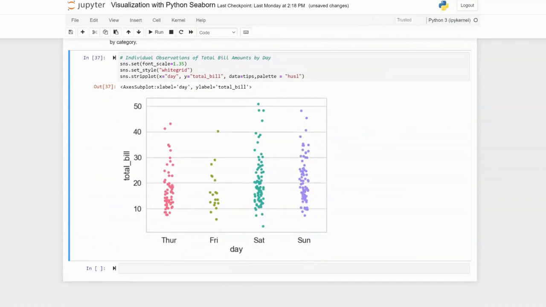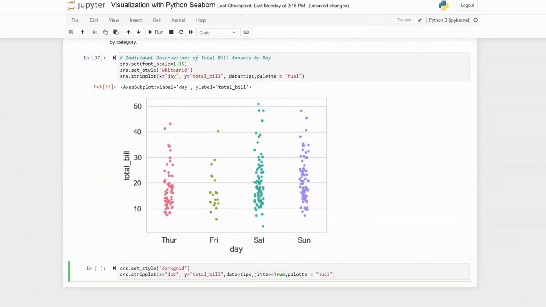But in some instances you might find that there are overlapping points, such that you won't actually see all the points. So for you to have a clear picture of what we have, we can introduce noise to each point so that we have separate points. We use something we call jitter. We set it as true in the strip plot function. So you see we set this as true and everything else remains the same.